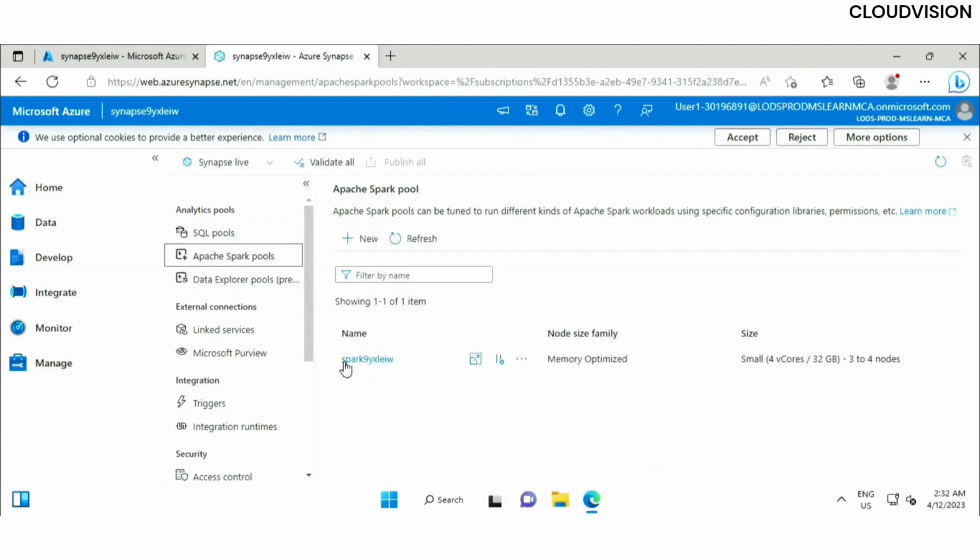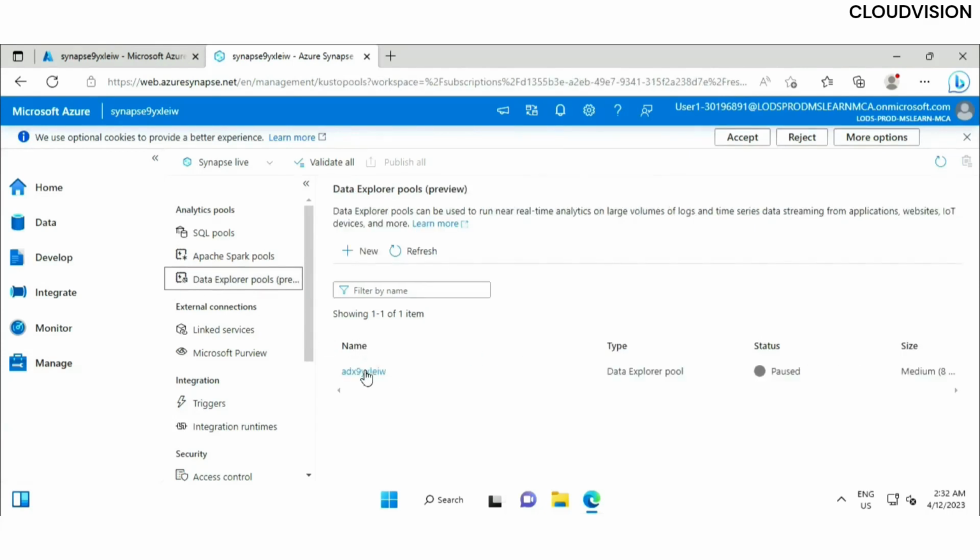If you go to the Apache Spark pools, here you can see one Spark pool has been created. You can use it on demand to explore or process the data in a data lake by using programming languages like Scala or Python. And in the data explorer pools, one has been created so that you can analyze the data by using a custom query language, which we call KQL.